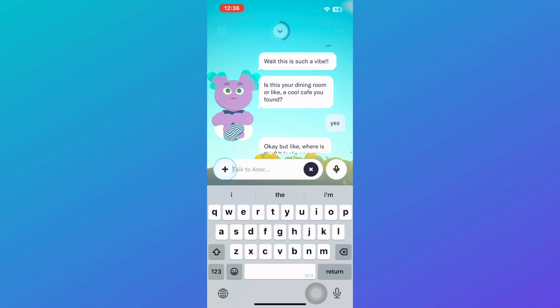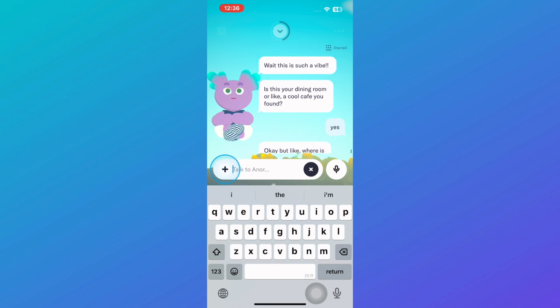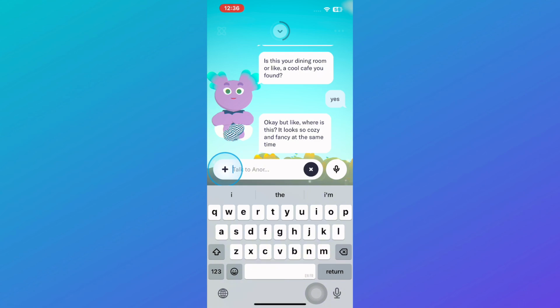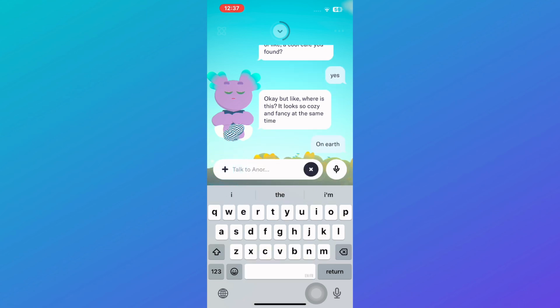So they're saying, is this your dining room or like a cool cafe you found? So I'm going to say yes. Okay, but like, where is this? It looks so cozy and fancy at the same time. So I'm going to say it is on Earth. So I'm going to reply to them. So basically they use artificial intelligence in order to know the answers and other things. So I'm going to simply type in on Earth, and send it to them.